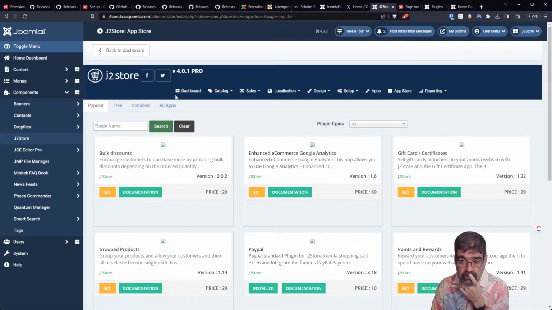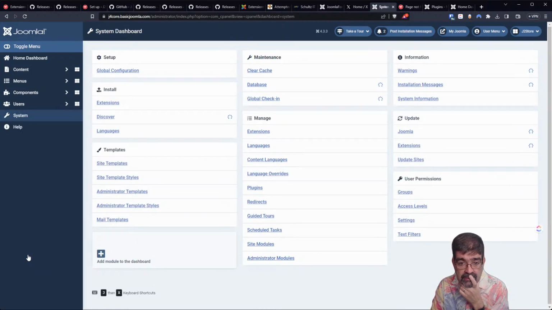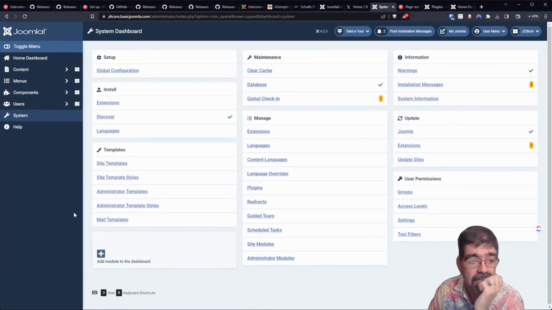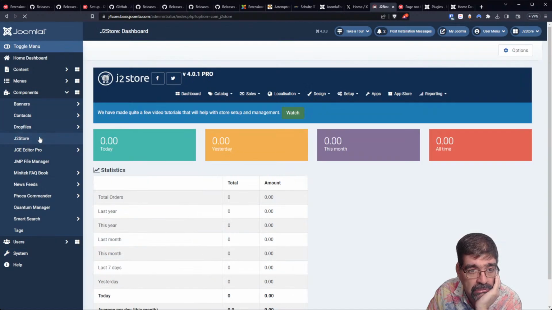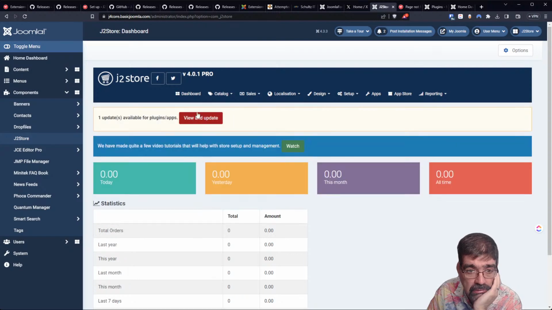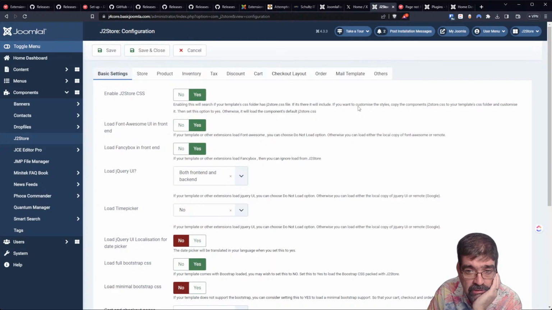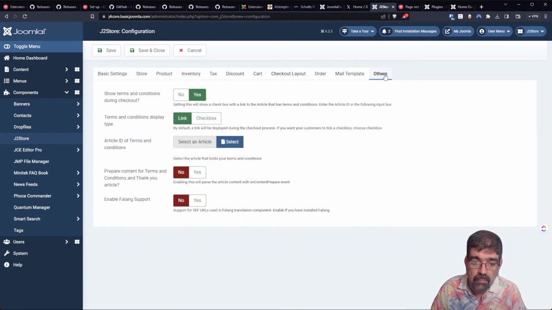But let's go to ACL. How do I get to the access control thing for J2Store? Components, J2Store, setup, would be configuration. No.